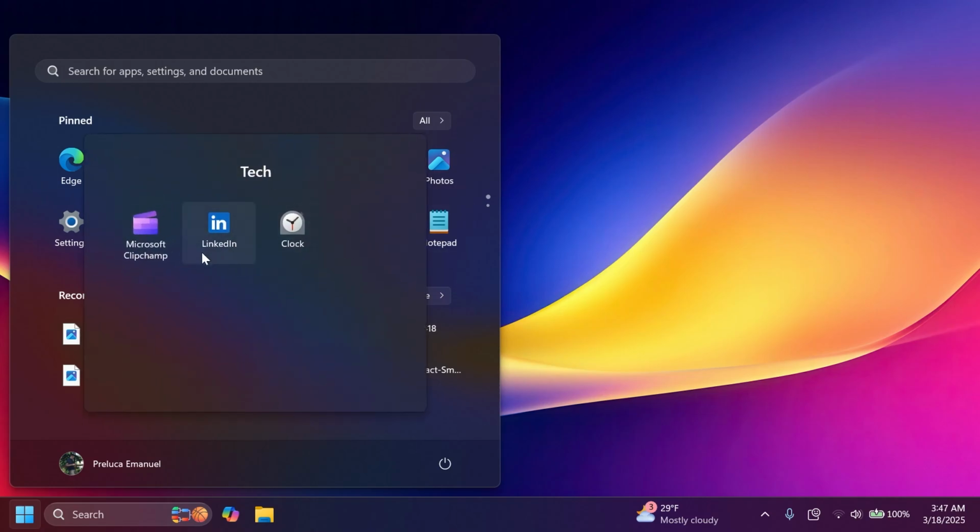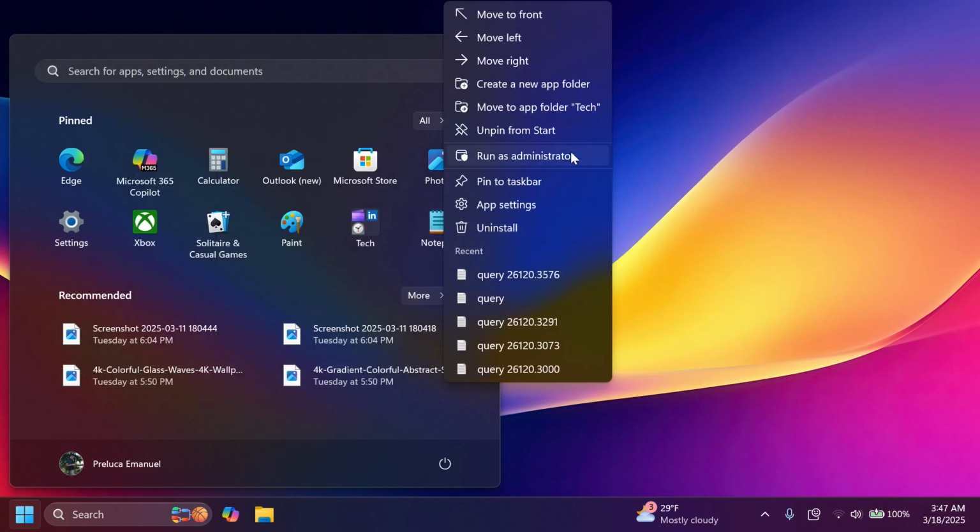And of course, don't forget that you can play around with the folders, you can rename them if you want, and so on. And of course, you can create a new folder, which is pretty buggy right now, and also move a pinned app from the Start menu to an already created folder.